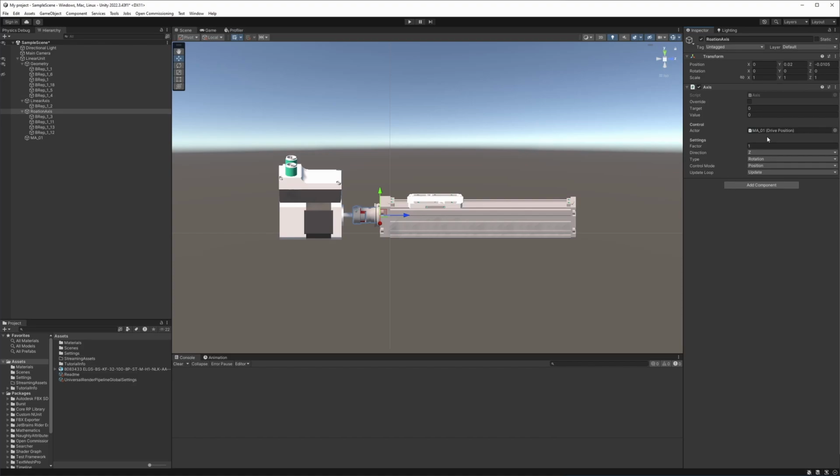Because again, the target value of that drive is in millimeters, and the rotation axis, of course, has the unit in degrees. We have to factor that in using the factor here. The thread pitch of that unit is 12 millimeters per rotation. So per millimeter, it should rotate 30 degrees. So we have to set the factor to 30. So it is modeled correctly according to the mechanical connection here.